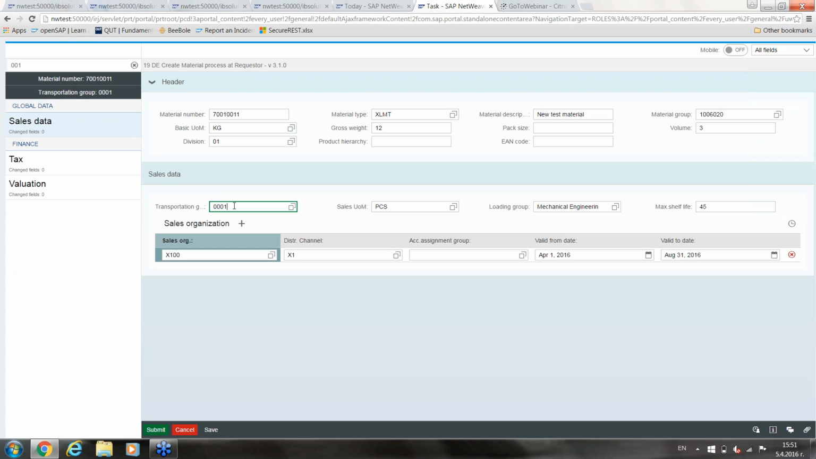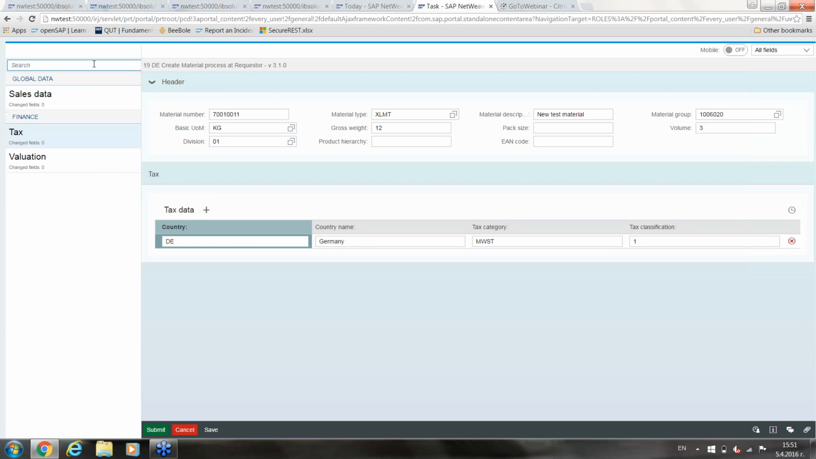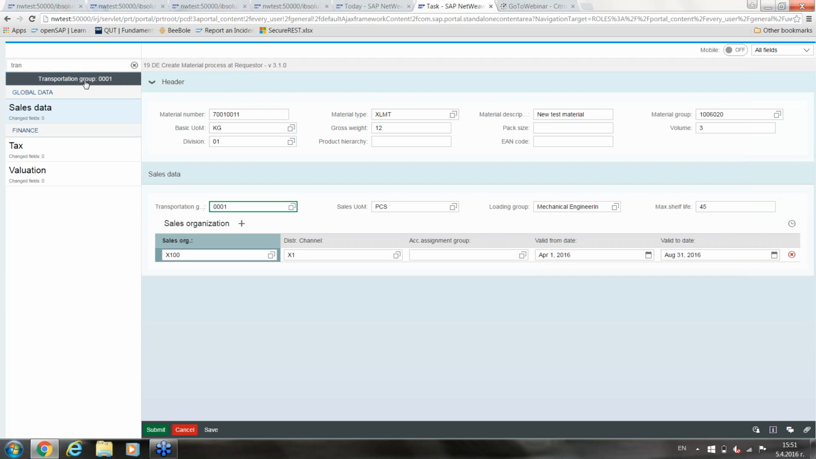And of course, you should not only search by value, but you can just type transportation, let's say. Let's go back to the valuation or to the tax, and then search for transportation. So you see again the value and the label are displayed, and by clicking on them, you are able to navigate to the respective fields and fill your data.